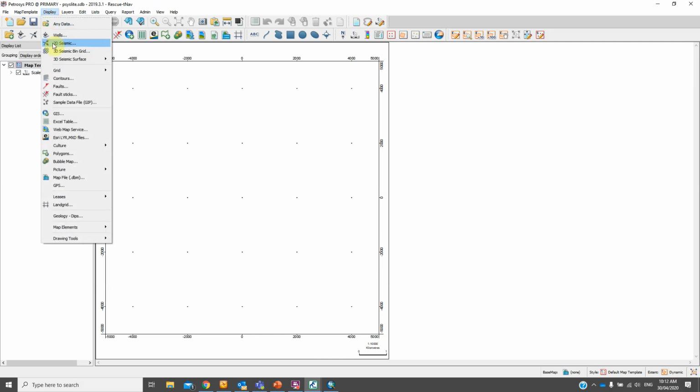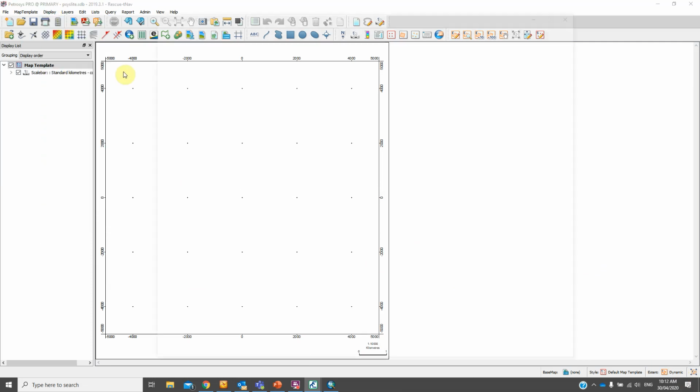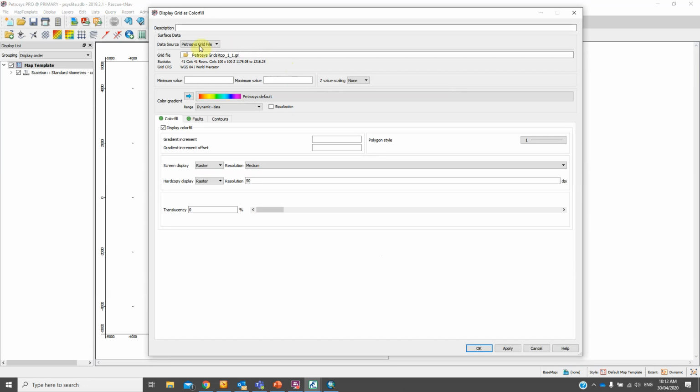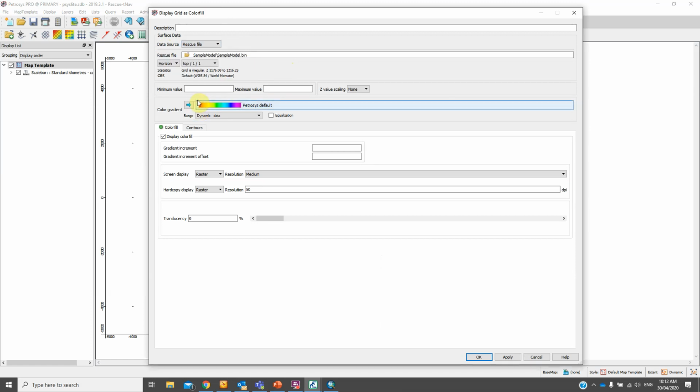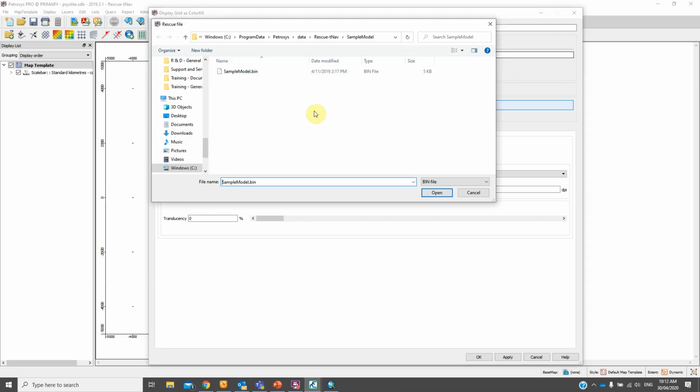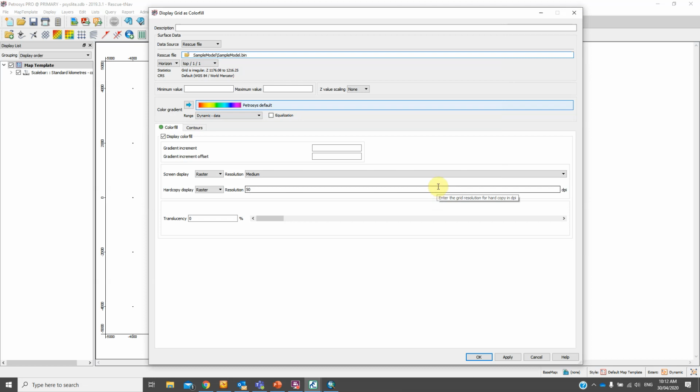So I go to display, grid, color field. If you see now in data source, there is a new source, rescue file, and that's the one that we're going to be using to display rescue grid. Once you select rescue file, you need to point to your rescue file, which in this case is this one here. If I click on the little folder, it will take me to this one here, which is the binary file that allows us to connect to that rescue model.